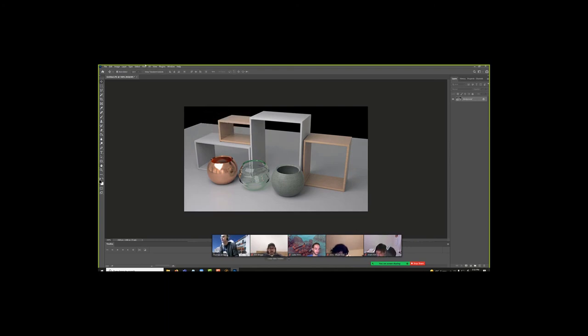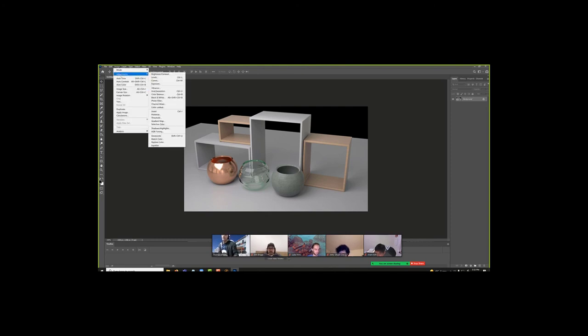You could play with the curves. There's a lot of tricks. But sometimes I don't do the levels. But yeah, Auto Tone, Auto Color for sure. Shadow Highlight, quite often I use this.